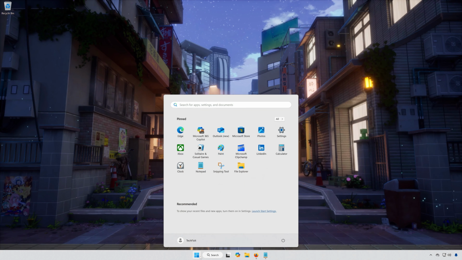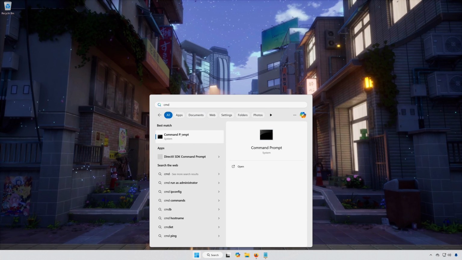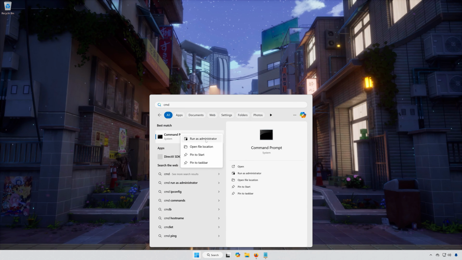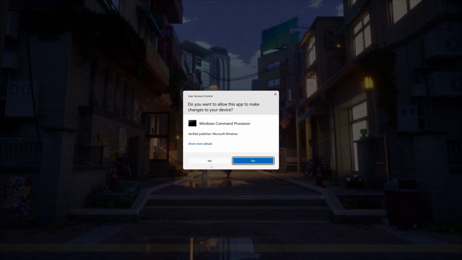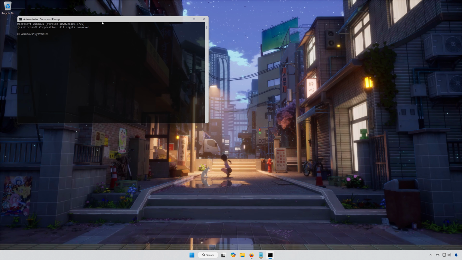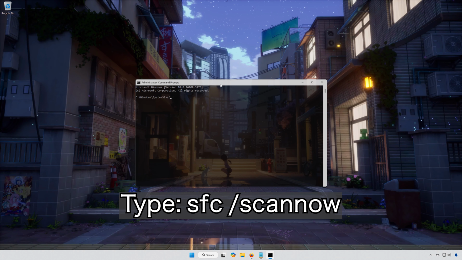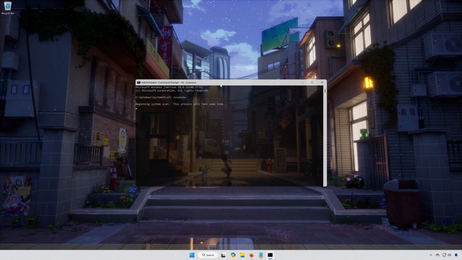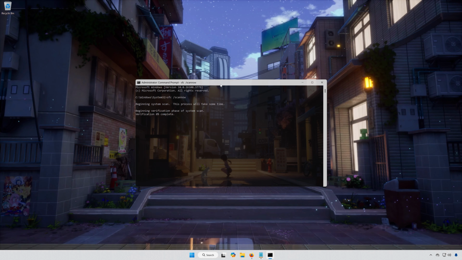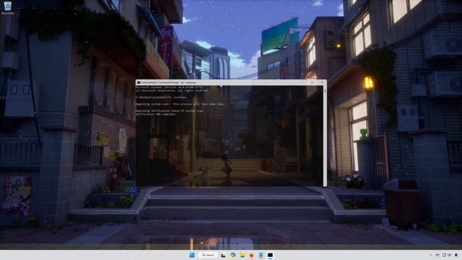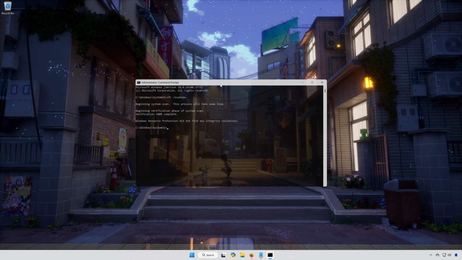First, open the Start menu. Type CMD. Right-click Command Prompt and select Run as Administrator. Press Yes. Type sfc /scannow. Press Enter. Wait for Windows to be repaired. Type Exit and then press Enter.